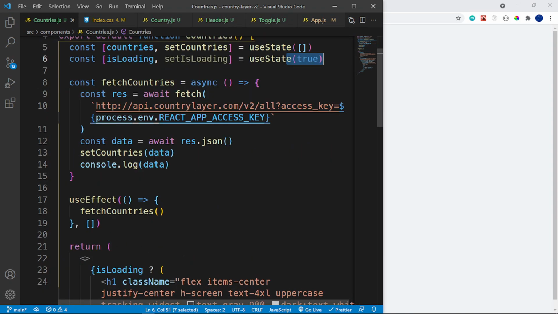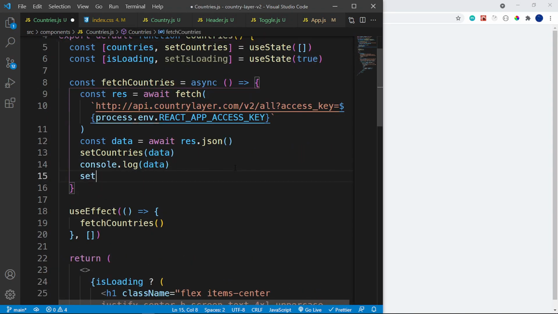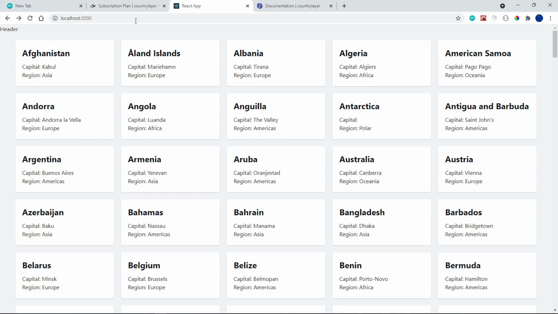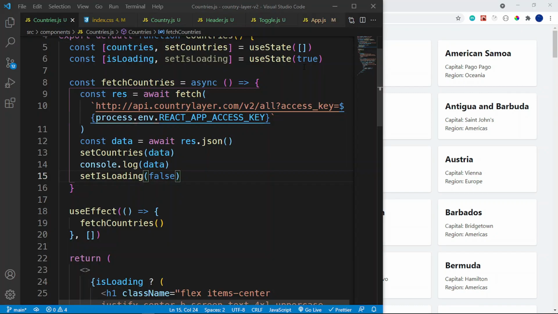So once we fetch our data right here, we want to say set is loading back to false. So you're going to have loading, and then once it loads, then we have this. Fantastic. Next, let's deal with our header just to get it out of the way.